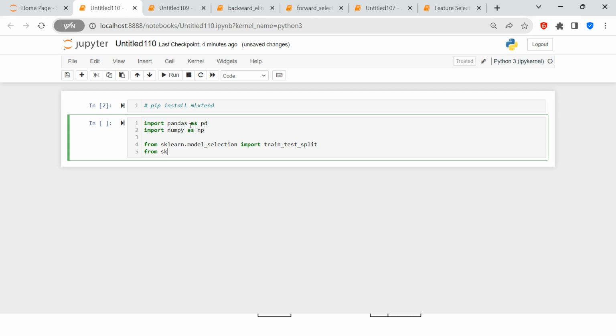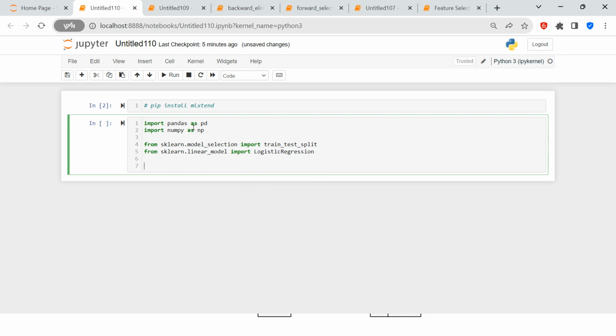from sklearn.linear_model import LogisticRegression. There is a spelling error, let me do this again. Logistic regression. This is done.